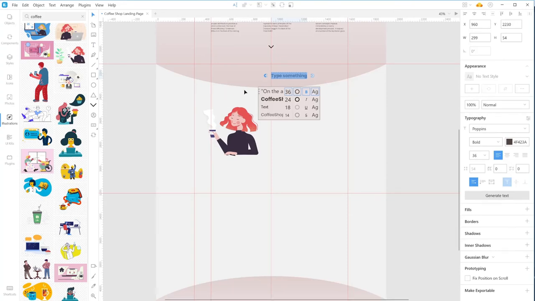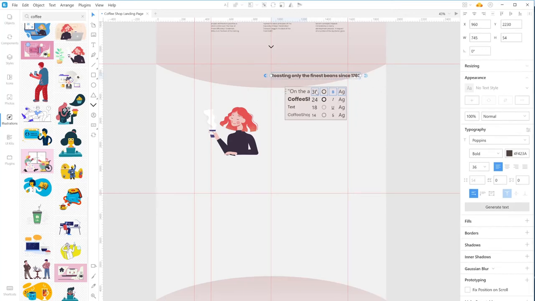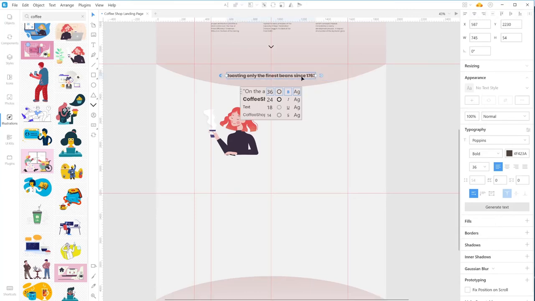I've used the text tool, and it keeps the same style that I used for the title earlier. We'll set the title as Roasting Only the Finest Beans Since 1763. We've been doing this a while, so here we are. 240 years later or something. That's more than that. I'm not doing math. 260 years later, we're still here. And great, so we have our title.